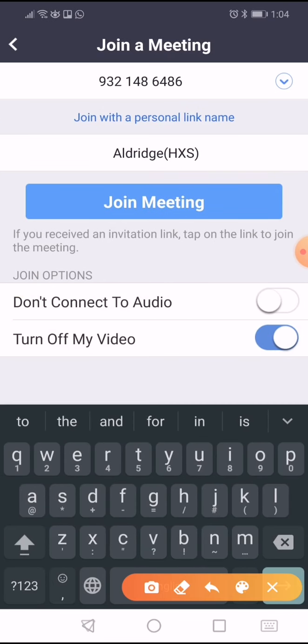Please key in the name according to our format, which is name, open parenthesis, HXS, close parenthesis. For example, Aldrich, open parenthesis, HXS, in capital letters, close parenthesis. After you key in the meeting ID and your name, click on the Join Meeting button.